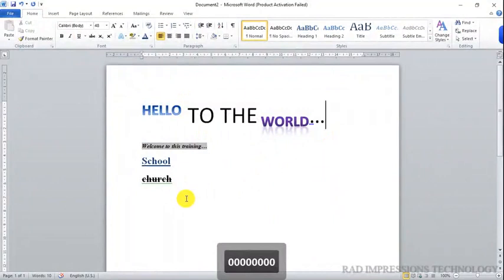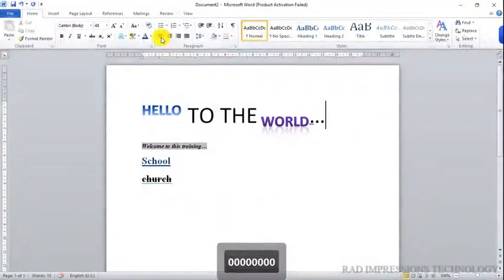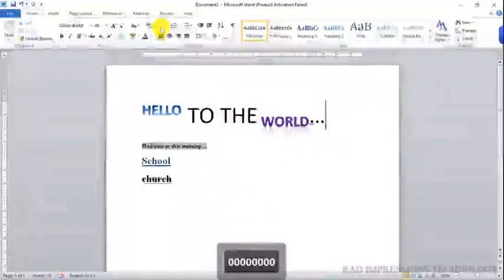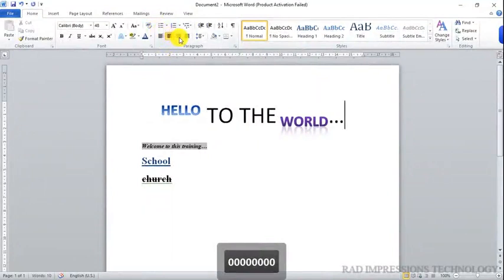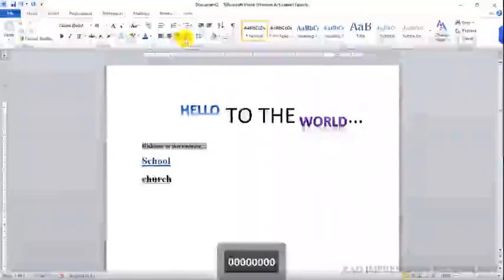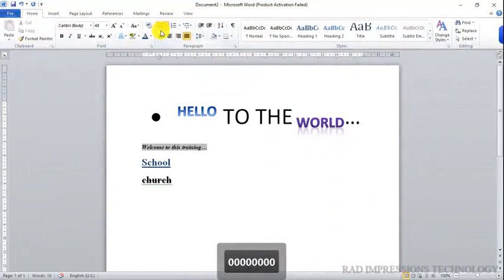After that, this is the font group. We move on to paragraph. We have the text align. We have left align, center align, and right align. And we have justify. We have bullets. This is bullets.